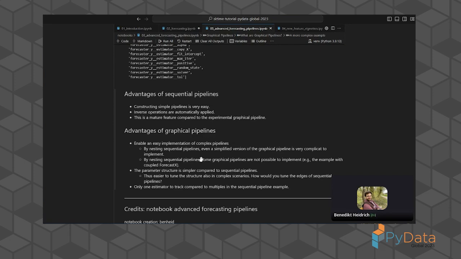And you only have to track one estimator compared to the multiple sequential pipelines in the sequential pipeline example. So that was about the graphical pipeline feature, which was recently added. And now Franz will tell you about other new features of the past 2 years in sktime.